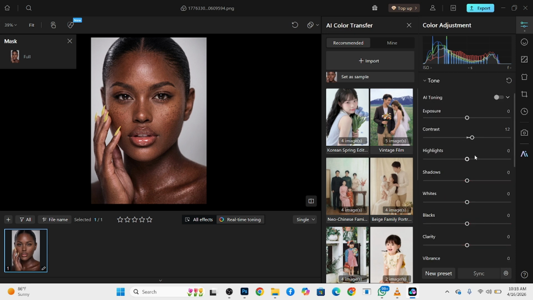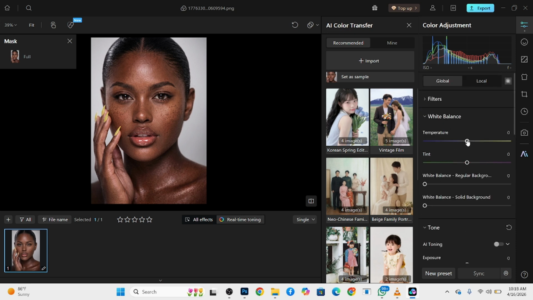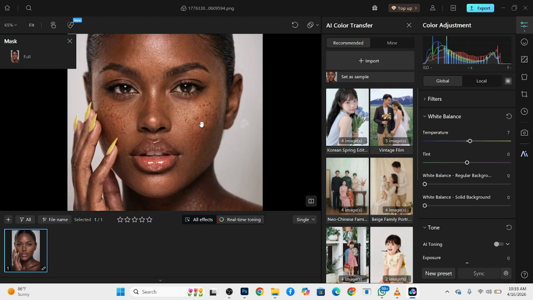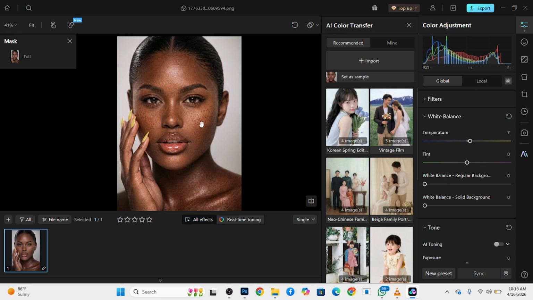Then the second thing I would love to do is to warm up her skin a little bit, because of course she needs to look beautiful. I think I love the tone I'm getting. So whatever we need to correct in the skin tone and all of that, we'll do that much more later.